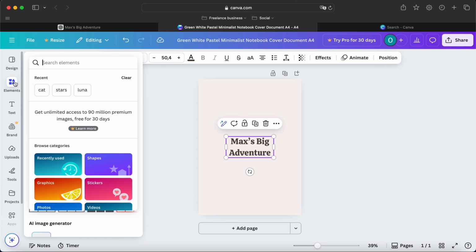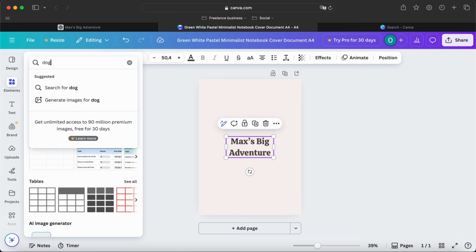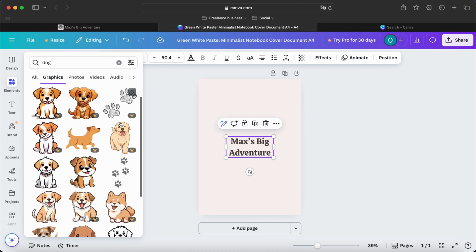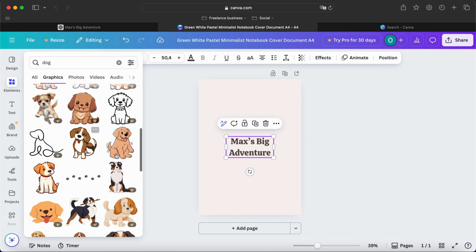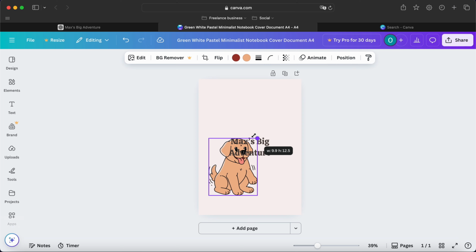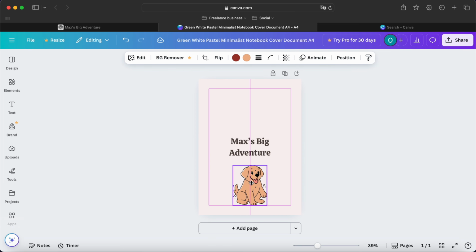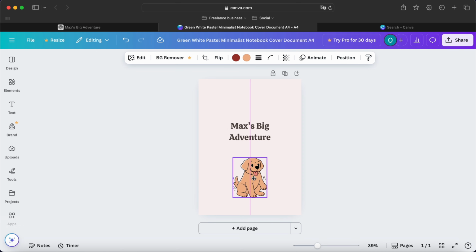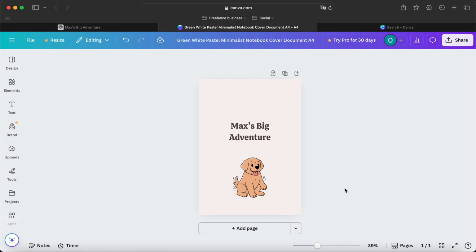And here, by clicking on the elements, you can also add some elements to your cover and to your pages. Since this book will be about dogs, let's put some dog element. So okay, we have the graphic, perfect, we have this nice doggy, and let's use, for example, this one, okay? We can use this, put it here, perfect. Max Big's Adventure. This seems to be a nice cover for our kids.